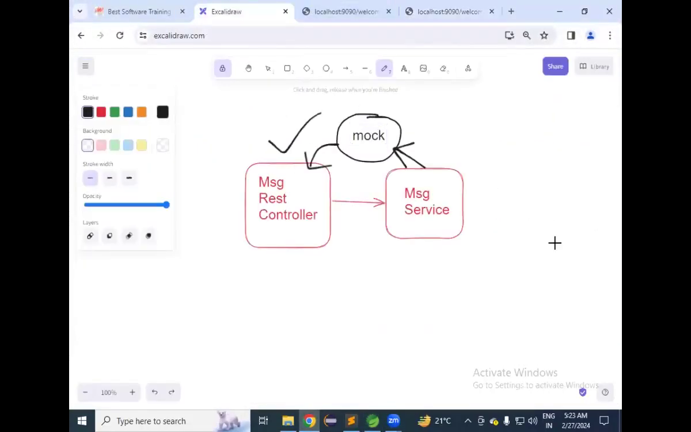Good. Now look at this diagram. The REST controller is dependent on the service, but it will not execute the real service. For the service, one mock object is created. That mock object is injected into the REST controller. Whenever we test, the REST controller will communicate with the mock service method. The mock service method will give some dummy response. With the dummy response, the REST controller will be executed. That's it. So this is called unit testing with mocking.